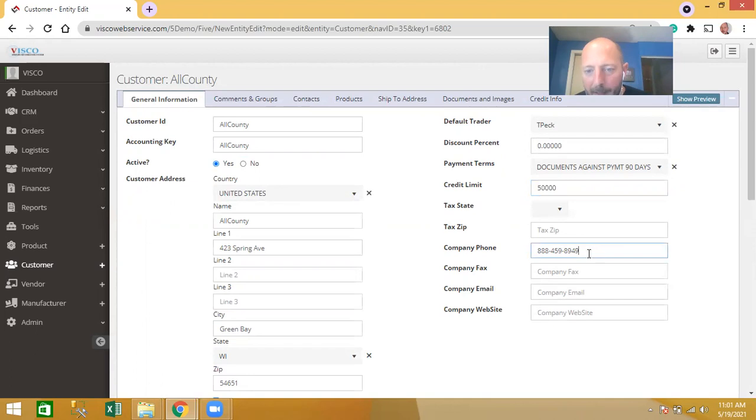You can set sort of company level phone, fax, email information, and website information.